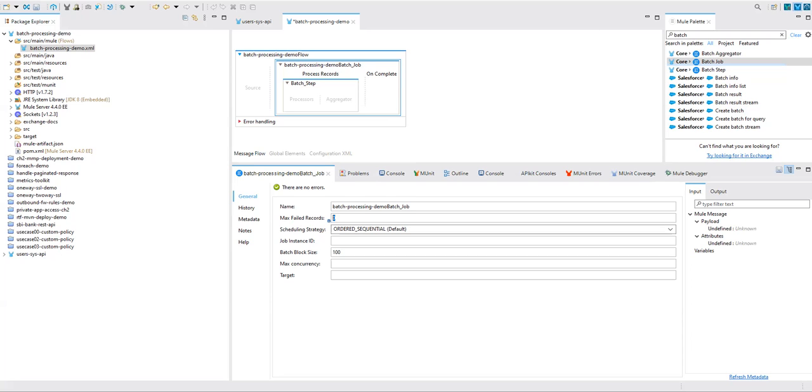Then if you give a positive number, what happens? It will wait until that number is reached. Let's say you assign 10 there: until 10 errors have occurred in your execution, it will keep on processing your records and won't stop anywhere. The moment the 11th record fails, it will stop the processing and go to on complete.